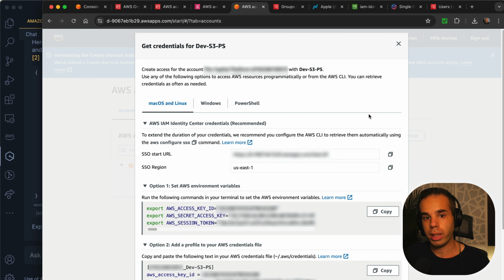Once we've clicked on the access keys section, that will give us this pop-up, which gives us credentials for that time limit that we had set initially. And what we're able to do now is get credentials to the AWS user or the role of that permission set. And then we can use that in virtual environments, in scripts, with the AWS SDK, anything that we might need credentials for. We're able to then have this identifier that will give us access to everything at the top level that this dev S3 PS permission set has access to.